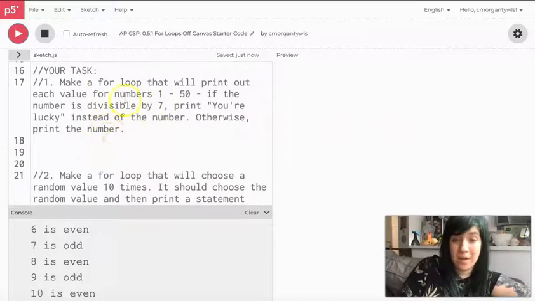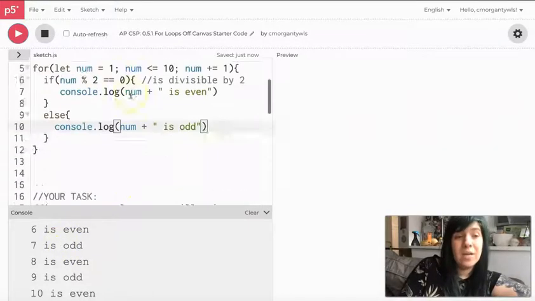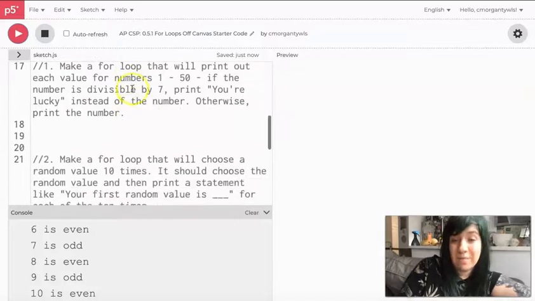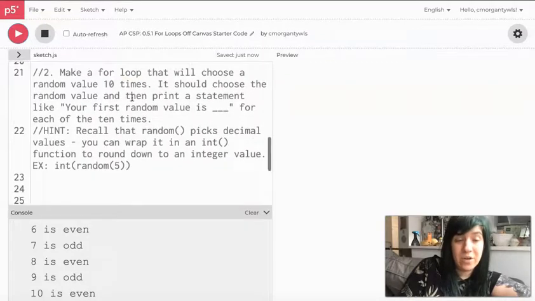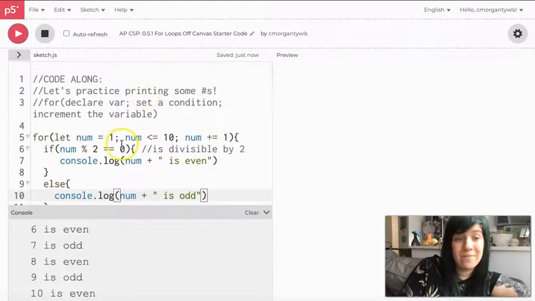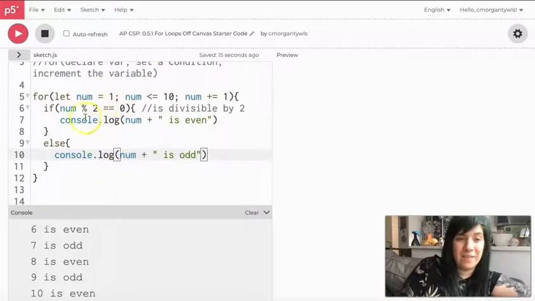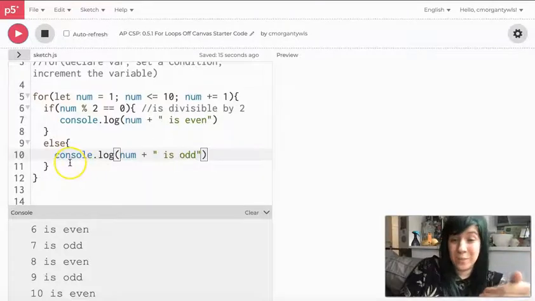Sometimes you'll just be printing out the number on its own in the console, sometimes you'll be printing a statement when it's divisible by a certain value, sometimes you'll be using it to pick random values, but you will be making these for loops work for you. Again, if you have a for loop that's printing a lot of values, some of these are going to ask you to print upwards of like 100 numbers.